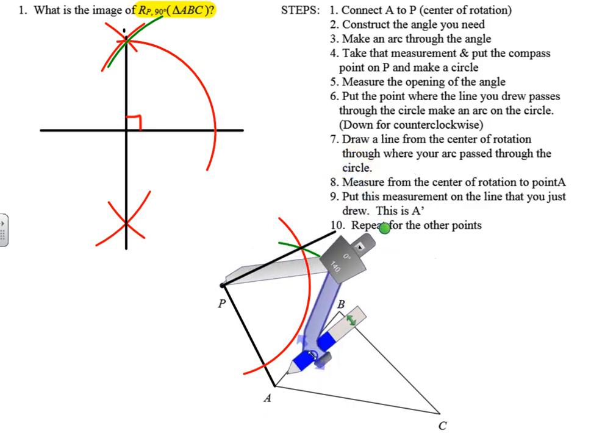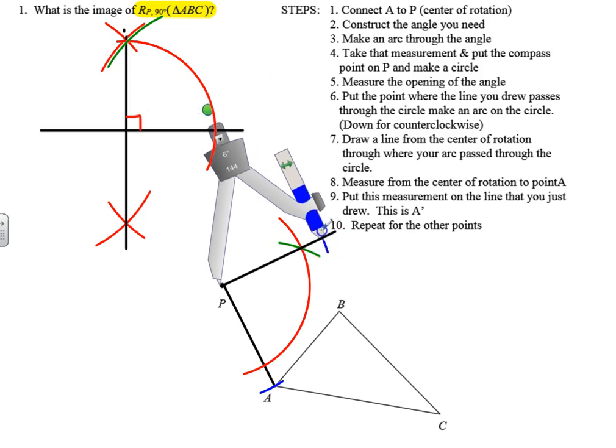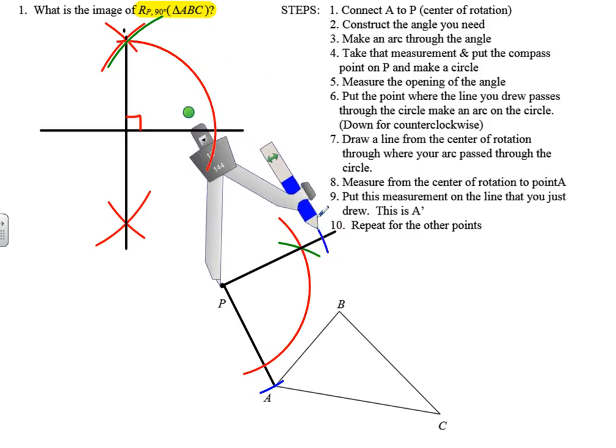Down here, how close are we? So I'm going to measure how far out that distance is. Okay, and then I'm going to bring it up here on this new line that I made, this new 90-degree angle, and boom, right there is the point A prime. Okay, we made a 90-degree angle and it's congruent. AP is congruent to A prime P, or PA prime, either way. Okay, so those two segments are equidistant from the center of rotation, and you have a 90-degree angle.